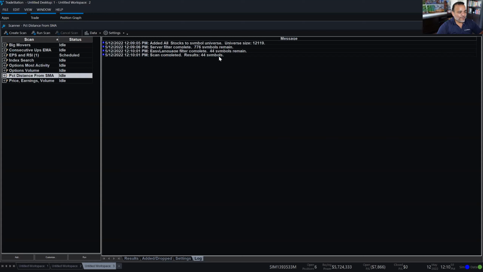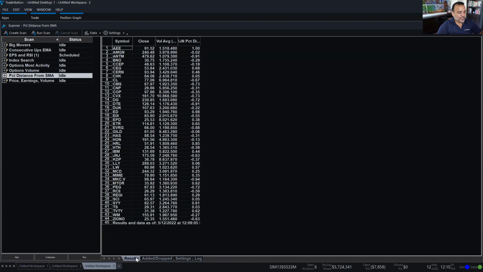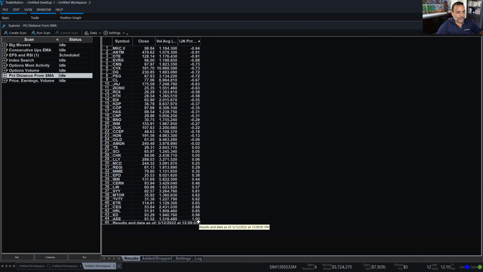And we have 44 symbols. Perfect. We go to the results tab, and here they are. So they are, of course, between 1 and -1. We can sort these right here from the scanner. So right here we have symbols that are almost -1, and we have one symbol that is 1.